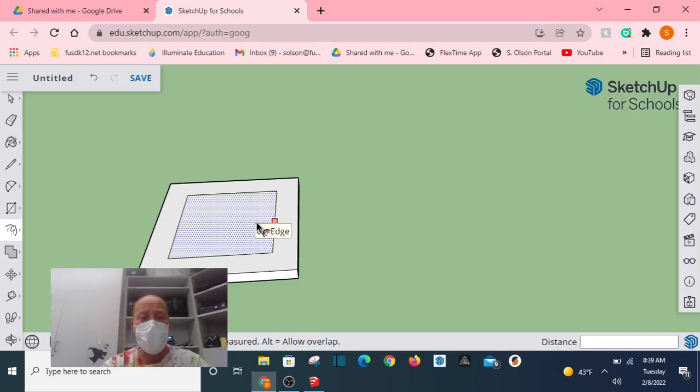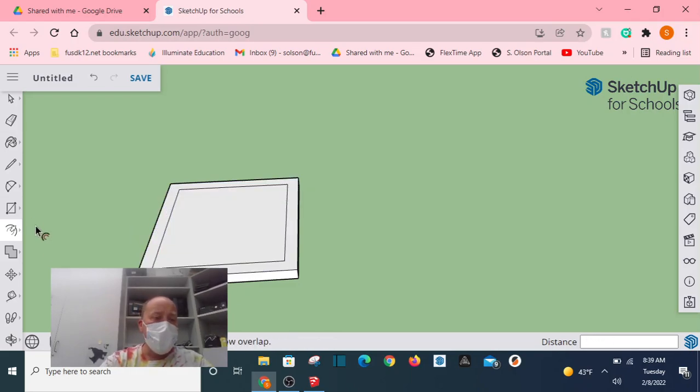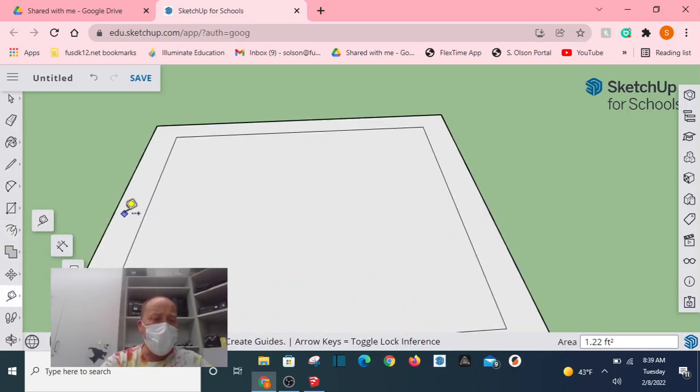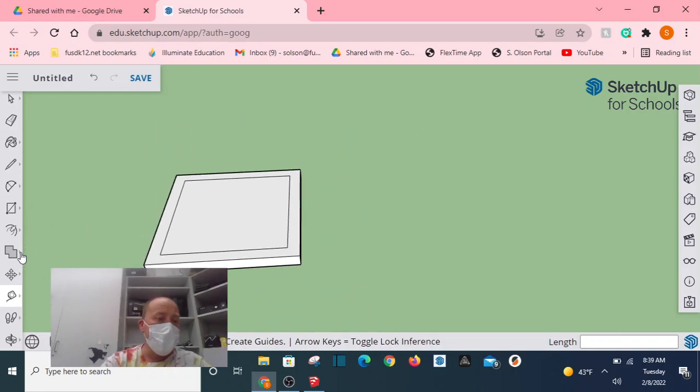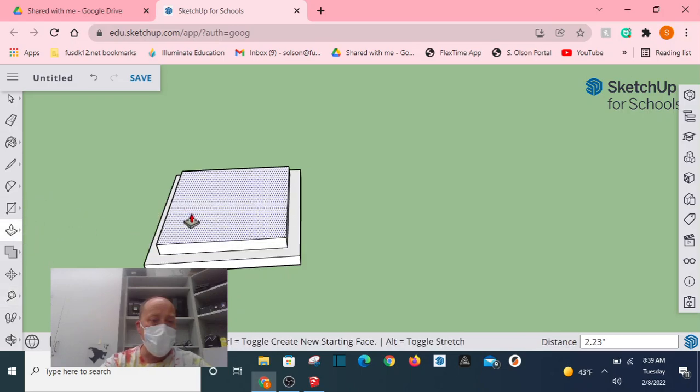So if I type 2, enter, it's Control Z, click 2, enter. What that did is it made it so that this is 2 inches from this edge right here. 2 inches. Okay? So I'm going to offset that, and then I'm going to pull that up 2 inches. Okay?